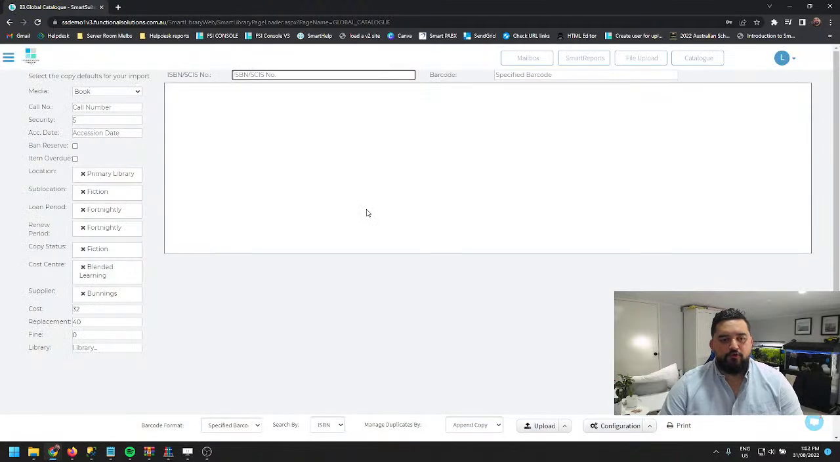Alright, now let's first talk about what Global Catalogue is. Global Catalogue is a feature we've created that allows you to set up databases, external databases like SCIS and Trove, for example, that you can connect to. It allows you to search via ISBN and then import that information into SmartSuite itself.